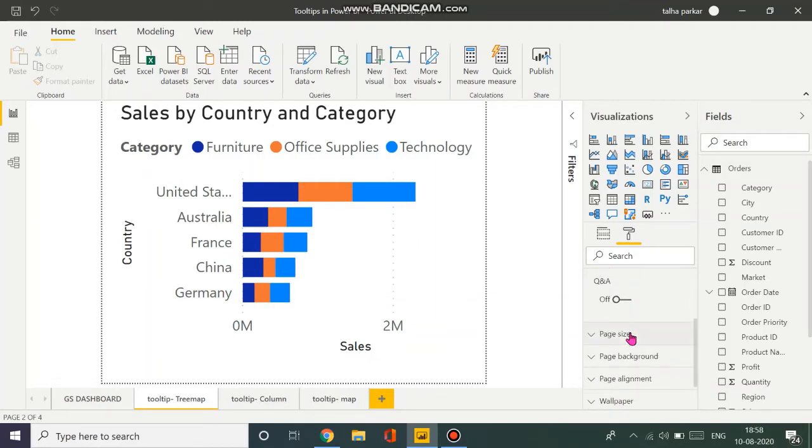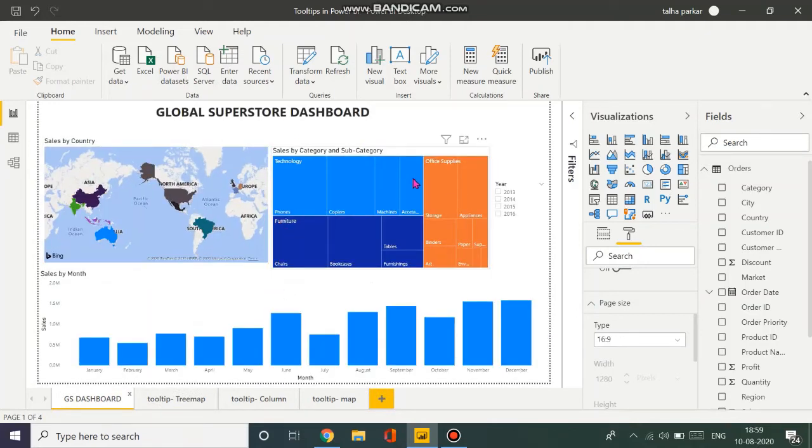Once you turn that on, you come down to page size, and inside page size you can see there are a couple of options, but you have to select tooltip specifically, because this is a default option given by Microsoft. So you select tooltip. Now this page is enabled as a tooltip, and any visual that you create here can be used as a report tooltip on any other visual. Now that I've created these three tooltips, I'll enable each one of these on each of the visuals, and I'll show you how it works.